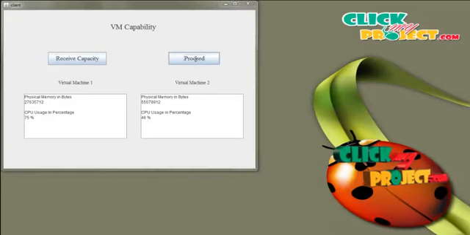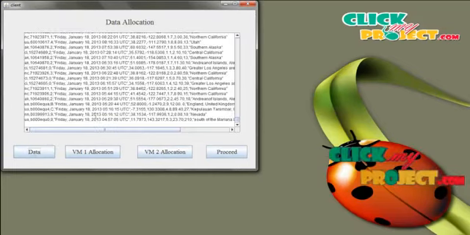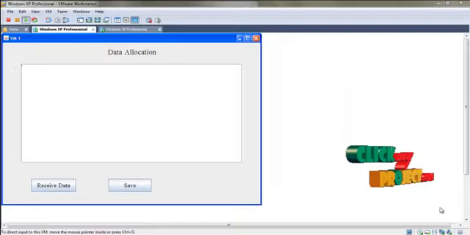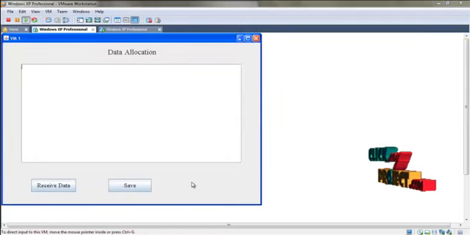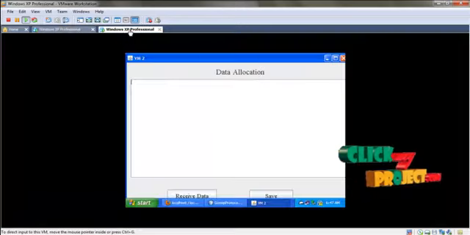Click on proceed. So now we are going to allocate the sensor data in both virtual machines. So click on data. Here the data will be displayed, and before clicking this button, the VM should be ready to receive the data. Open the receiving window in both virtual machines and click on receive data. This is VM1. Click on receive data. It will be on hold. Open VM2 and click receive.